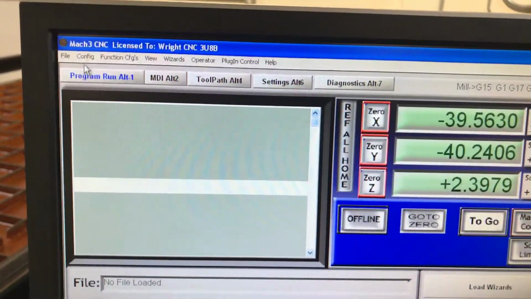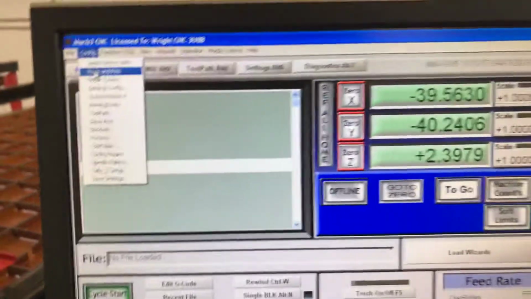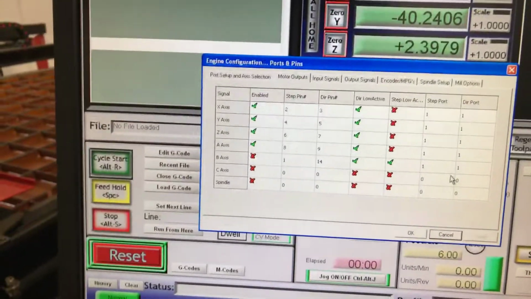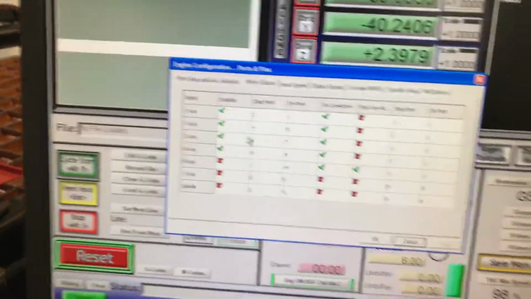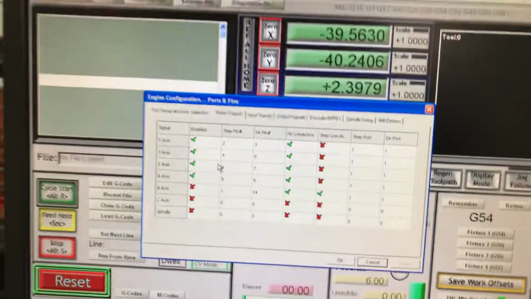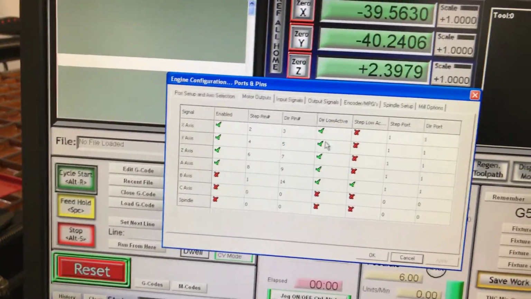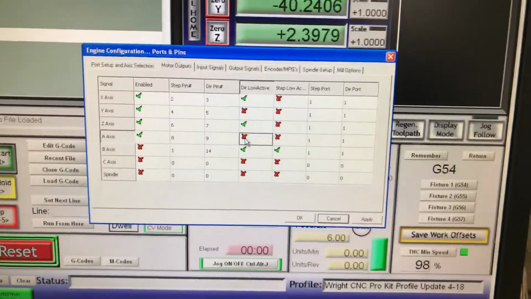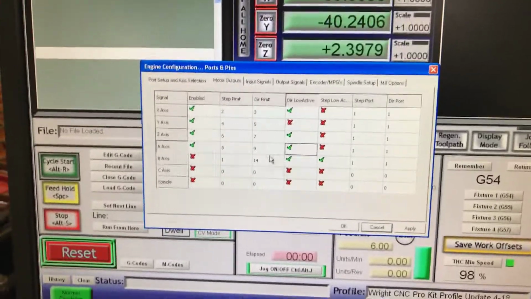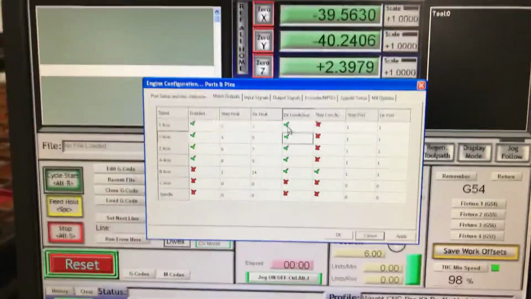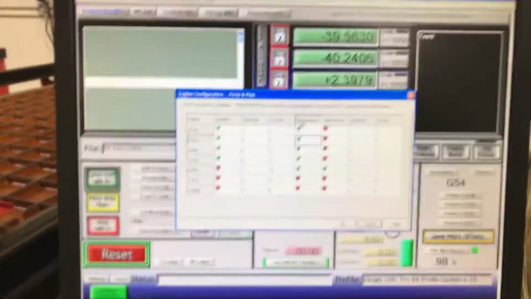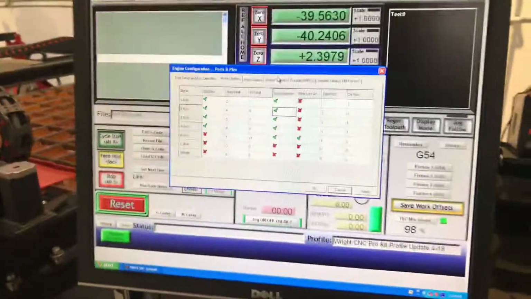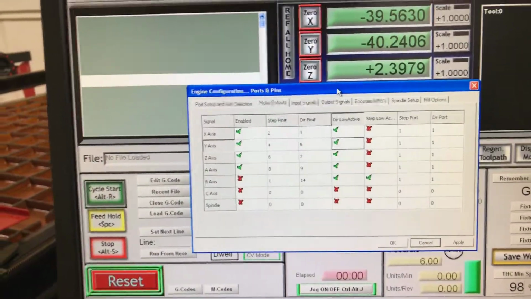In order to change the direction, we need to go to Config, Ports and Pins, and this is all in Mach 3. Then we go down to motor outputs, and if we have something that's going the wrong direction, if it's up and down, so away from you or towards you, and it's opposite of what we just discussed, then you're going to go to DIR low active and change the Y and A axis, and that will allow you to reverse the direction of the motor. You can't do just one of them. You just have to make sure that both are swapped. They don't have to both look the same, they just both have to be swapped. So just make sure that's what you've done, and you'll get your forward and back.